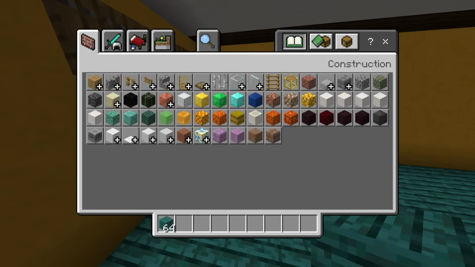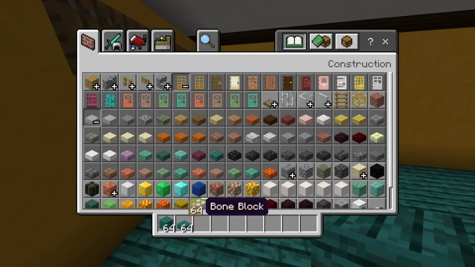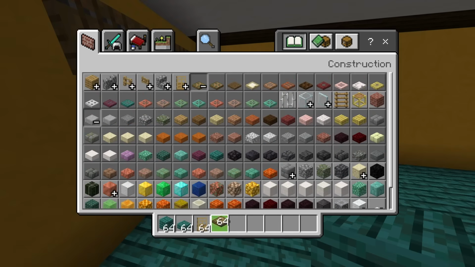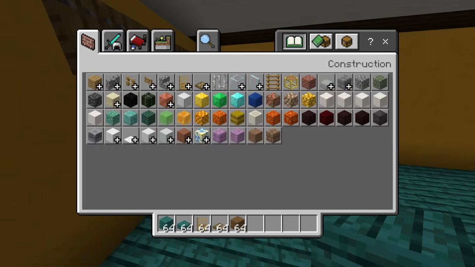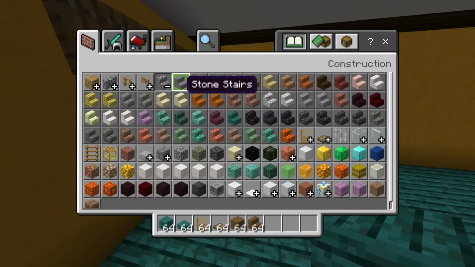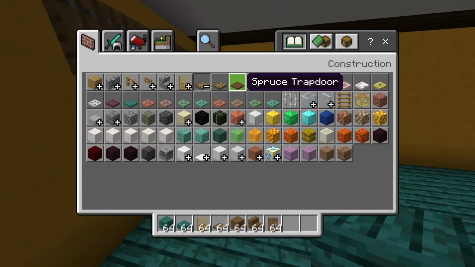Warp planks, warp subs, and we might need them immediately. Oak doors, yeah, no, we probably will. Oak trap doors, spruce planks, spruce stairs, spruce doors, spruce trap doors, and nothing else. Spruce signs.